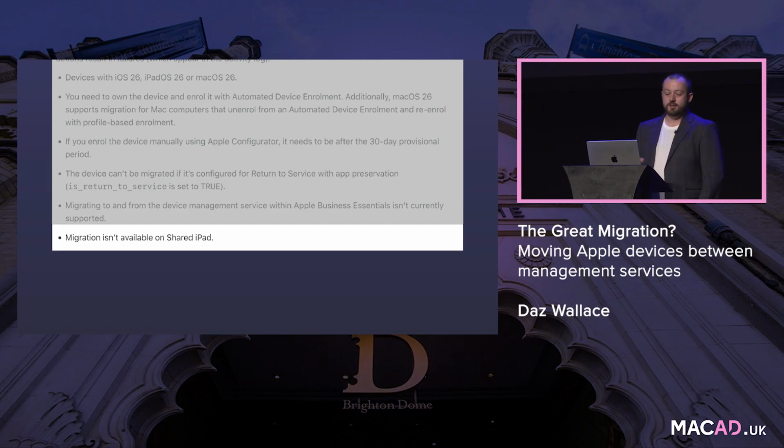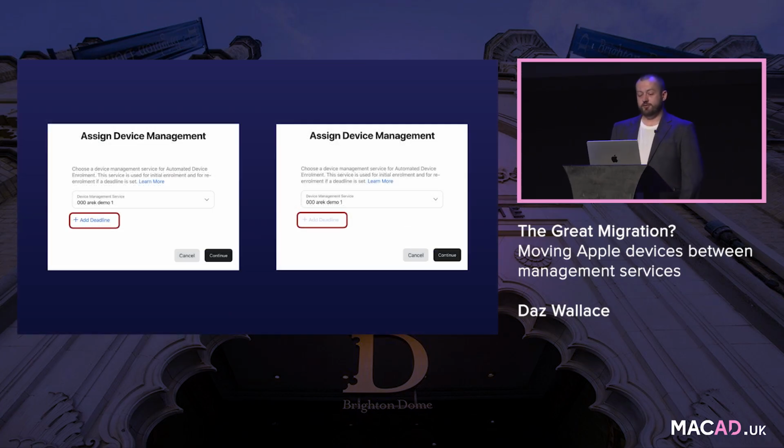And lastly, migration is not an option for shared iPads. That one's arguably less of an issue because the nature of a shared iPad means there's some expectation of local data being removed from devices at a whim. And if you don't meet all of those requirements, you're not going to be able to migrate that specific device using Apple's method. In ABM, the only real indicator is that you have an absence of this add deadline option.